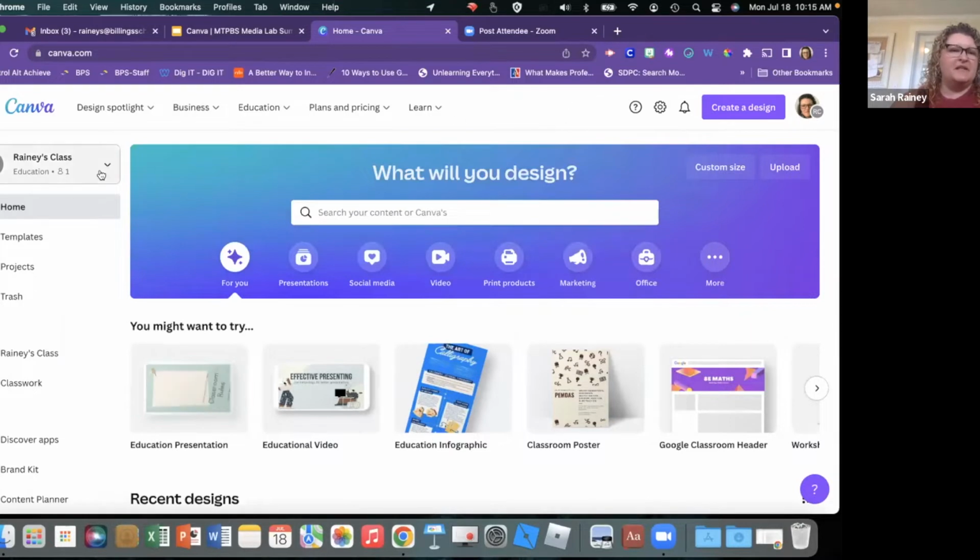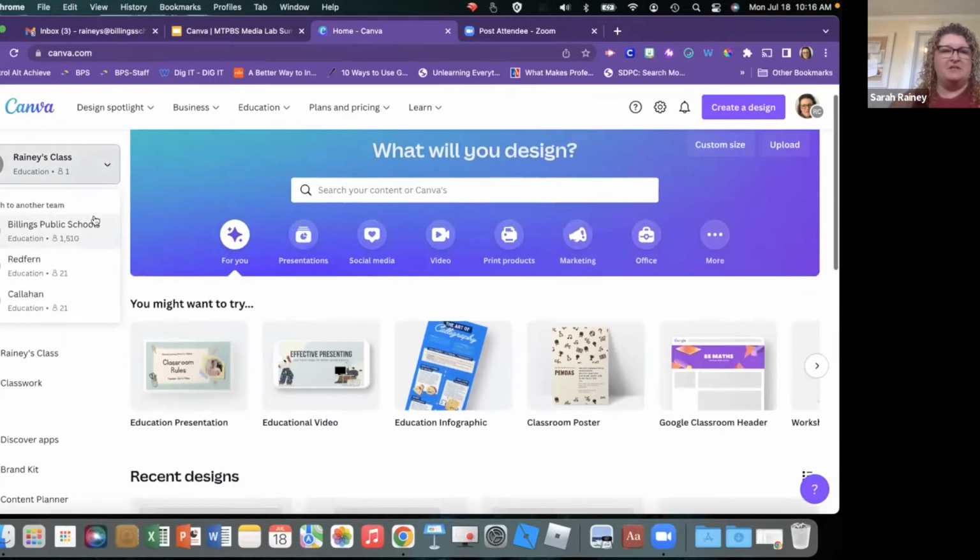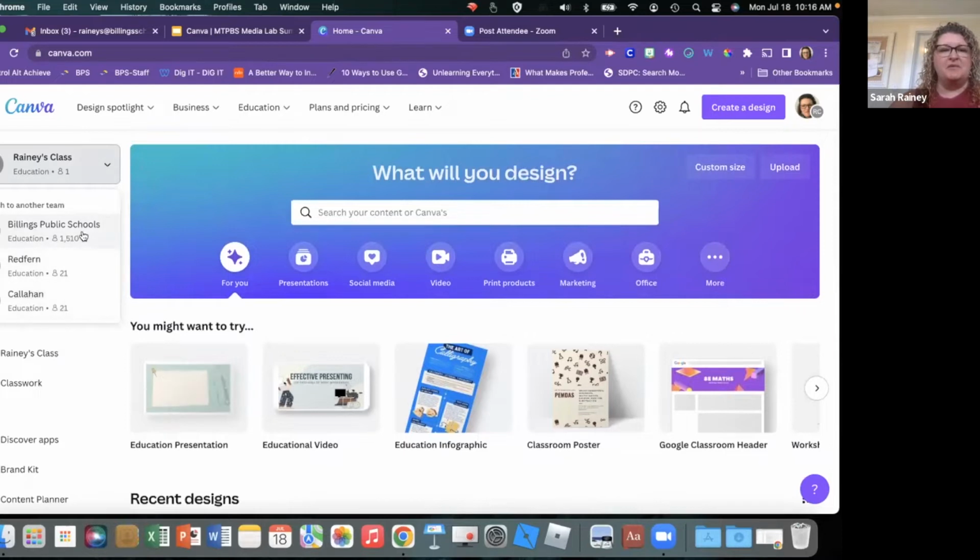And you can see that this little thing here, that there's one person in it, that's just me. I also know that I have the educator plan because it says education under here. When I click on the arrow here, I have other teams here. So Billings Public Schools, we had signed up everybody last year, but I don't believe everybody signed in. So you might be already affiliated with us here. You might not, and that's okay if you aren't.